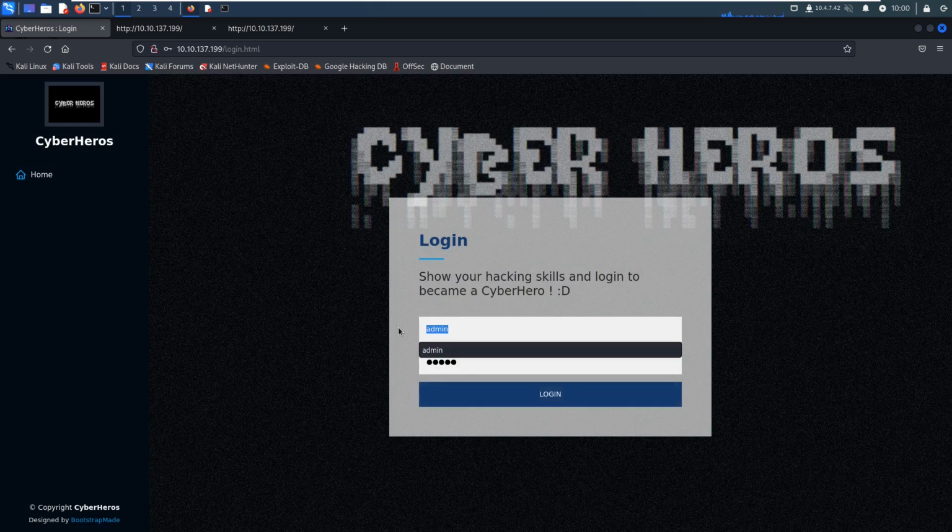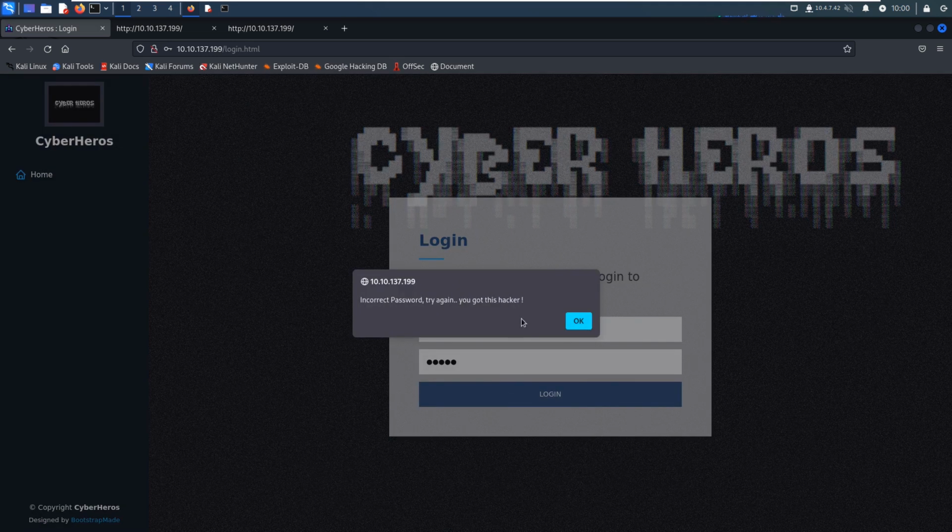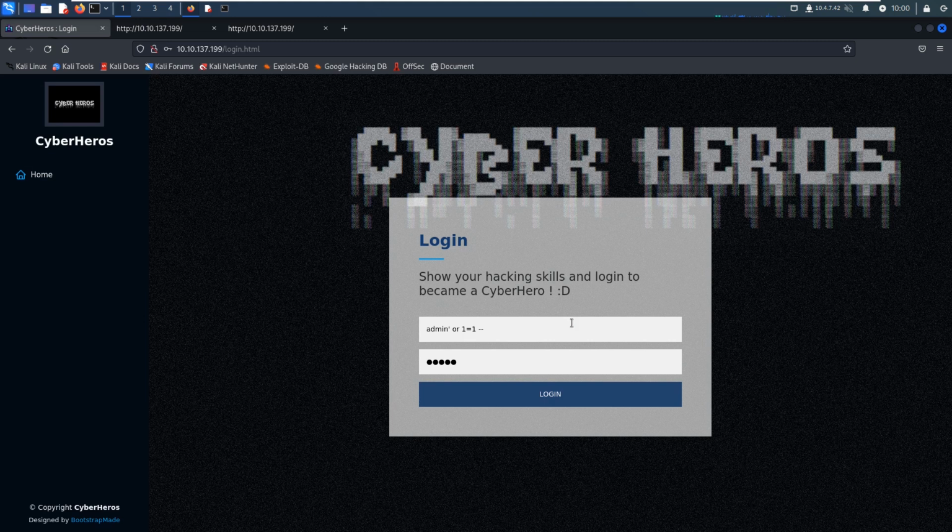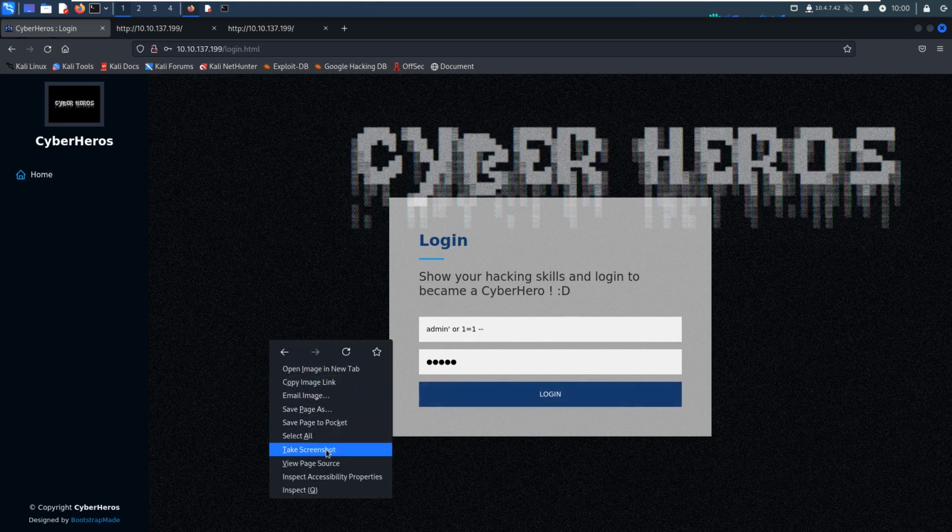So next, I'd like to use a login bypass technique, like admin single quote or 1 equals 1. You know, this condition in any case would be true. And also have the OR operator. So it means that the entire condition would be true. Okay. So then sometimes we can bypass the login or authentication. Okay. So we can click login, but it will still get the error. You got this, hacker. And so how to do? Also, we need to check its source code.